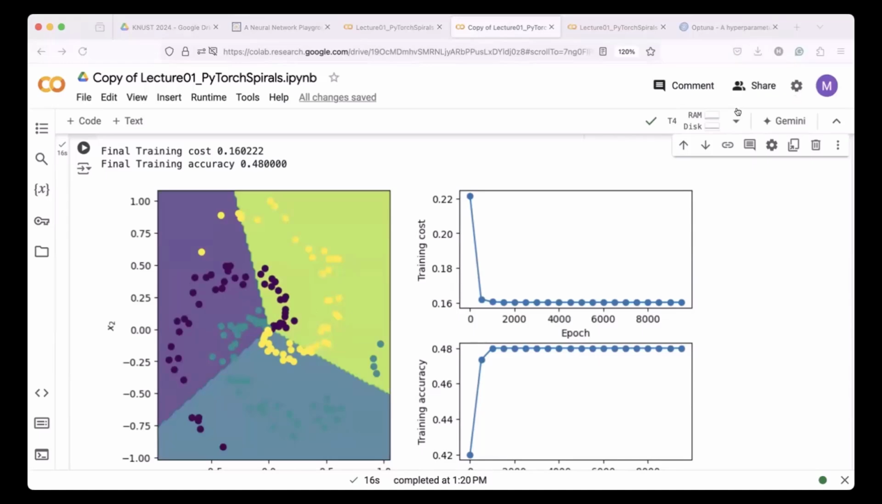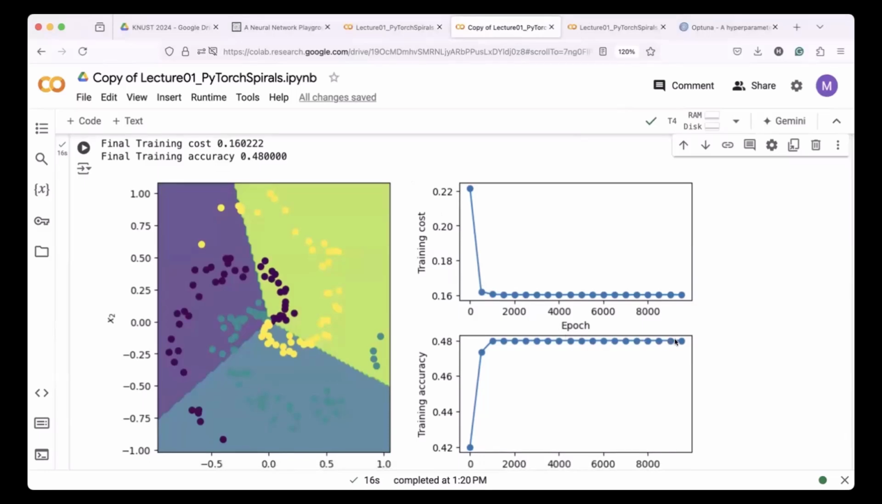Hello, can you hear me? Yeah, I can hear everything. Okay, looking at the final training cost and final training accuracy, are we looking at a particular range to determine if your training is doing well? Here for accuracy we have 0.48. Should we consider a range? That's a very good question. The accuracy should be as close as possible to 1, like 100% accuracy.